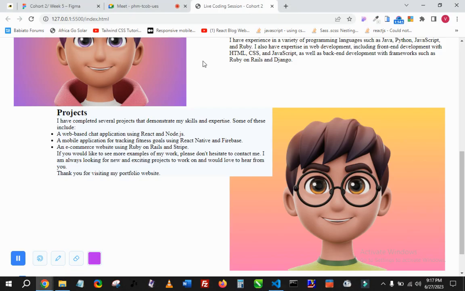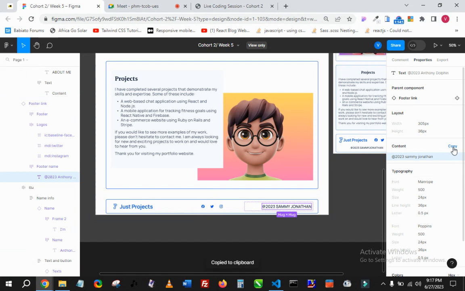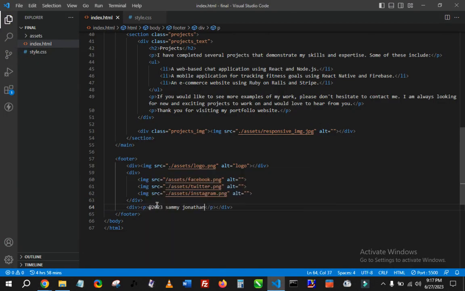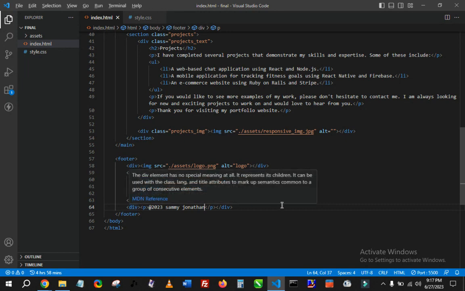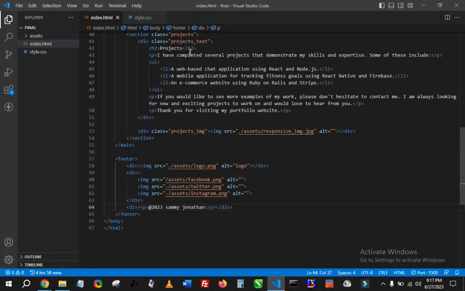Okay, let's just copy it. I mean, lazy way out is always the best. So let's just use a p tag here and paste it here. And that's that. All right. So what do we do now?